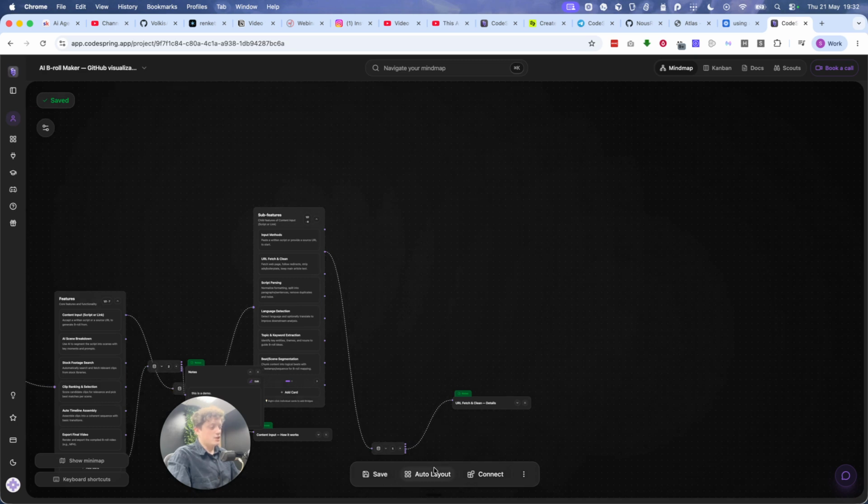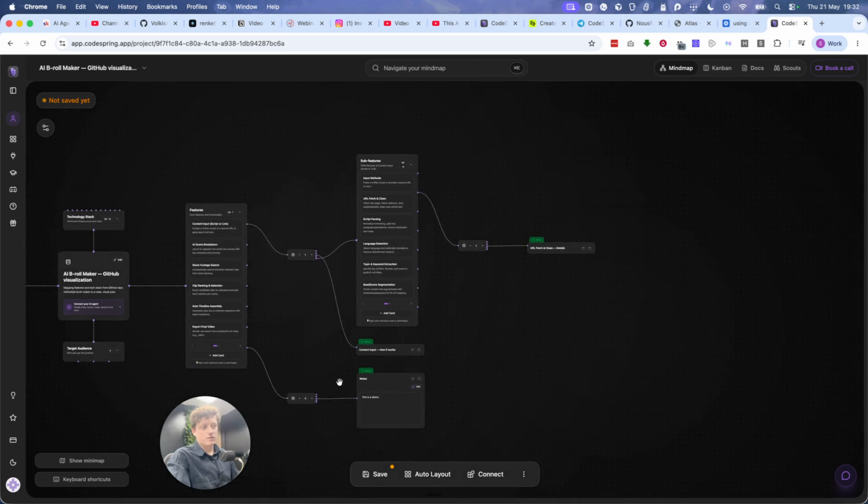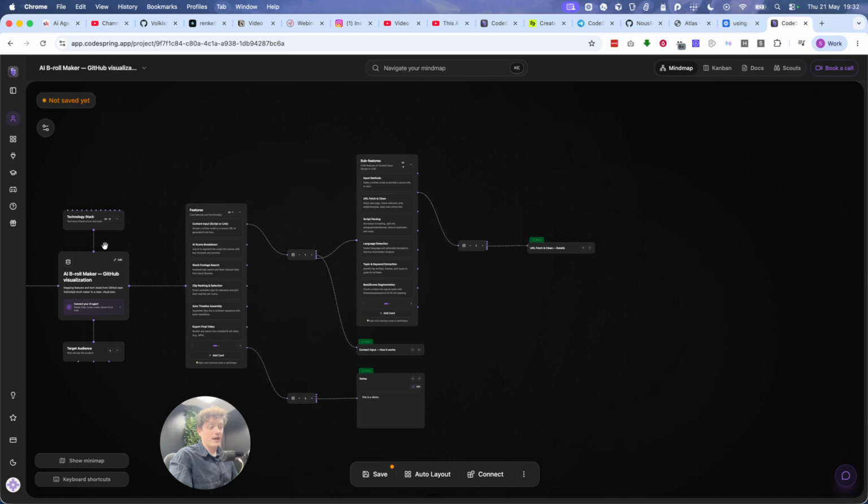So it's just essentially a way of you organizing and designing your builds and planning your builds with CodeSpring, and then everything that you design and build in here you can then use to go ahead and get an AI to build that app for you, or you can import an idea into here, design new features into it, and then go ahead and get the AI to build from that. So think of it as a way of visualizing your entire build.